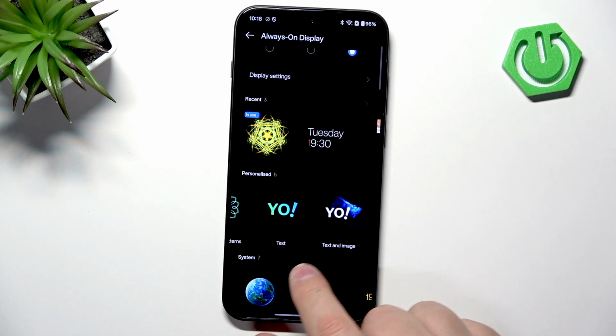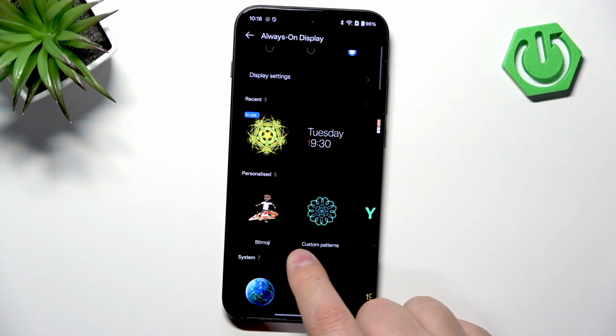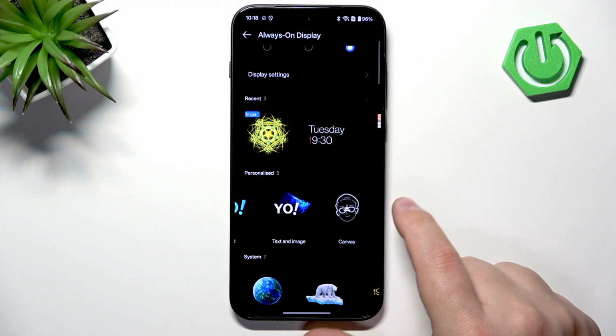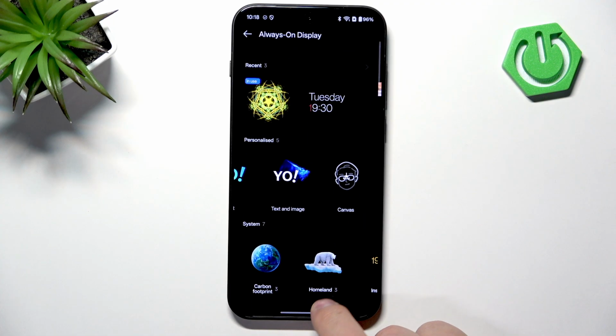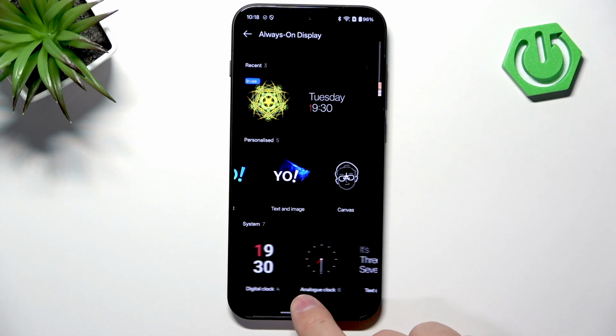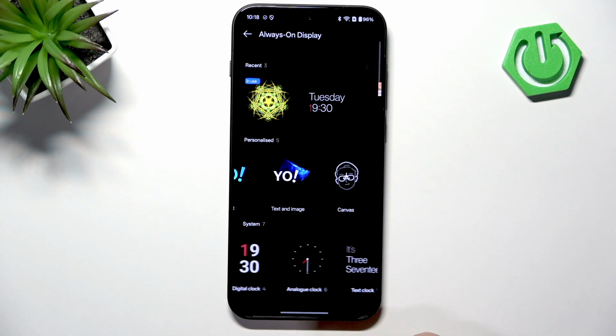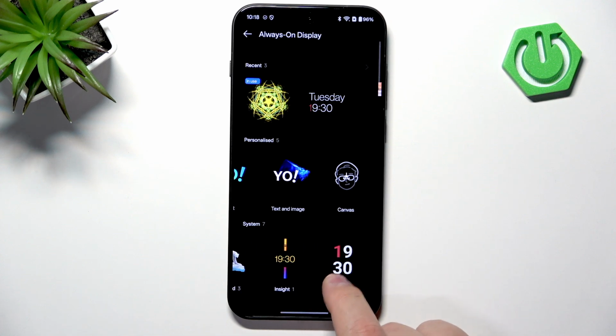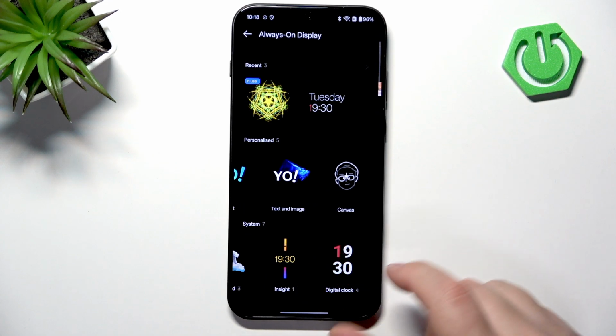As you can see, we have text and image, text, a bit emoji, custom patterns and canvas, but you can also select like a predefined ones, as you can see. We have digital clock, insight and stuff like that, so you can customize it a bit.